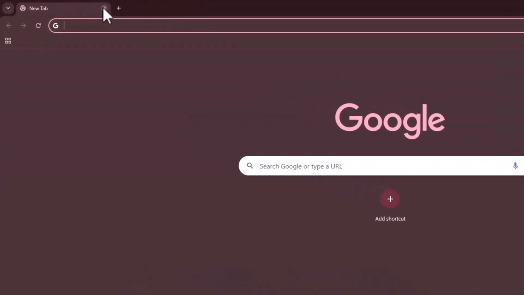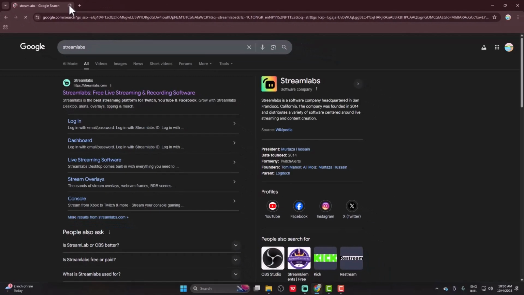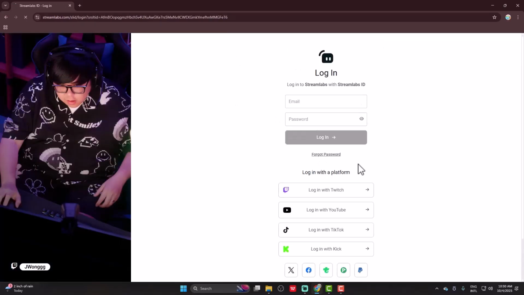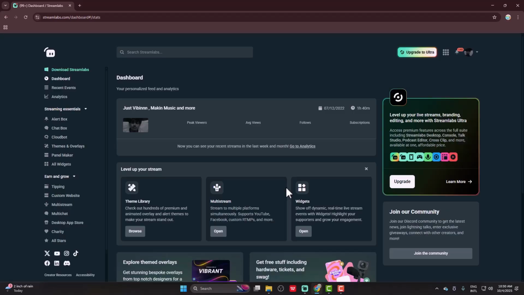First things first, all you need to do is open any browser that you want and search for Streamlabs. Once you've done that, make sure that you are logged into your account through here. And once you're logged in, all you need to do is click on continue. And here is going to be your dashboard.